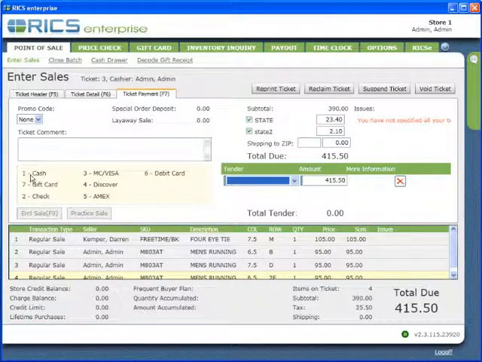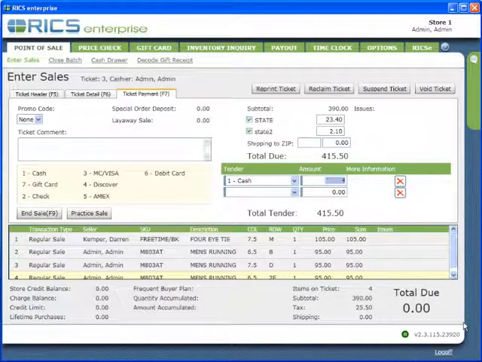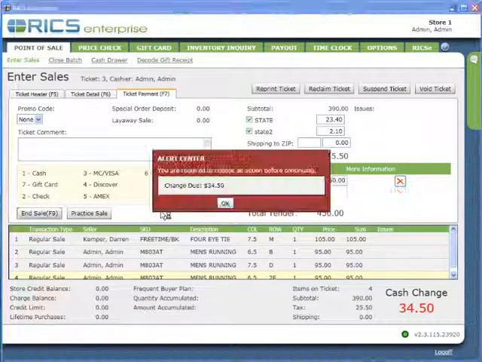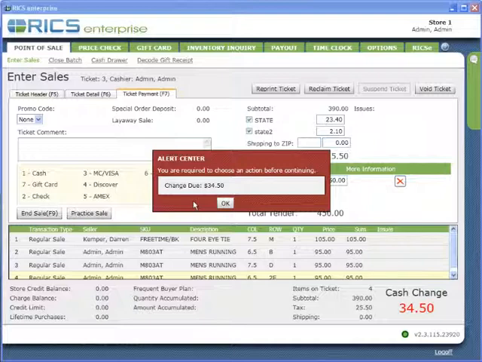Then we can complete our sale. Say they gave us cash, do $4.50 and enter. That shows your change, and you are now ready to end the sale. So you can click on the End Sale button or press F9 on your keyboard. And that also shows you the Alert Center message. You'll see the change due, and you can click OK, so you can keep that on the screen as long as you need.